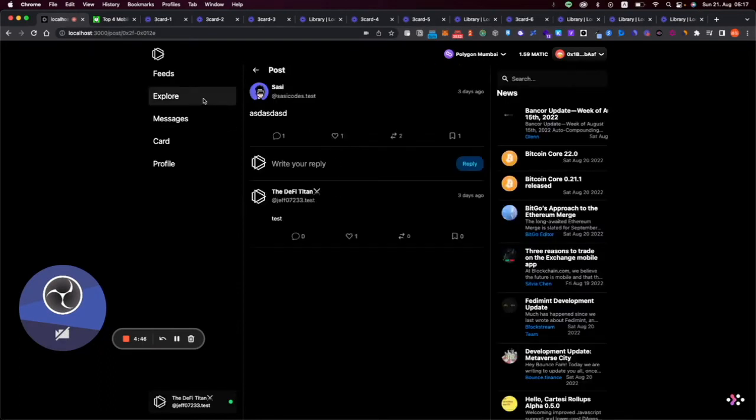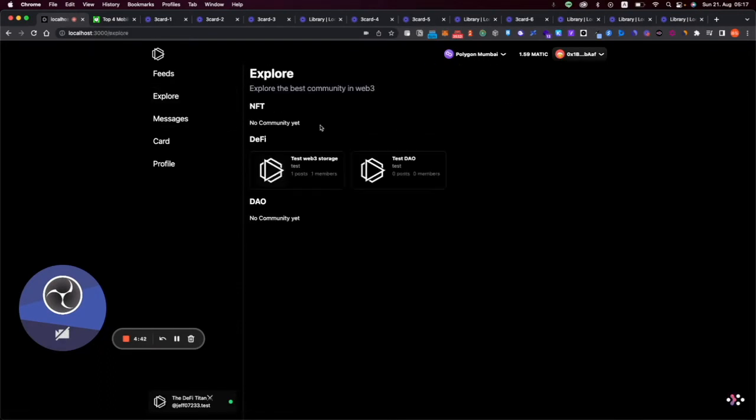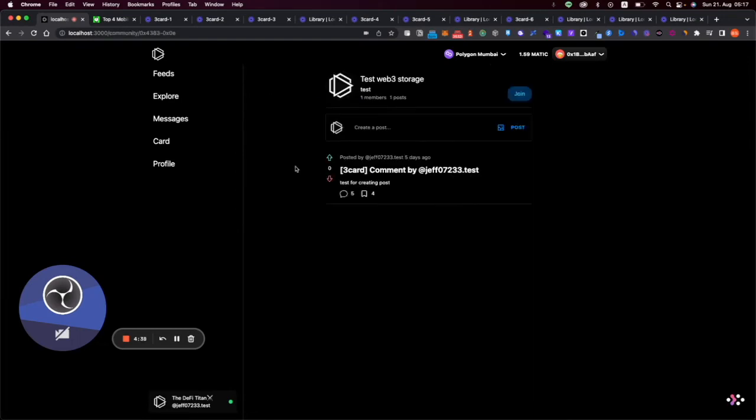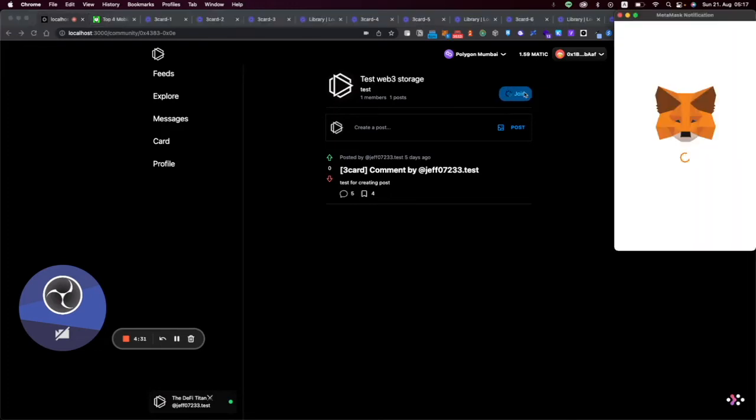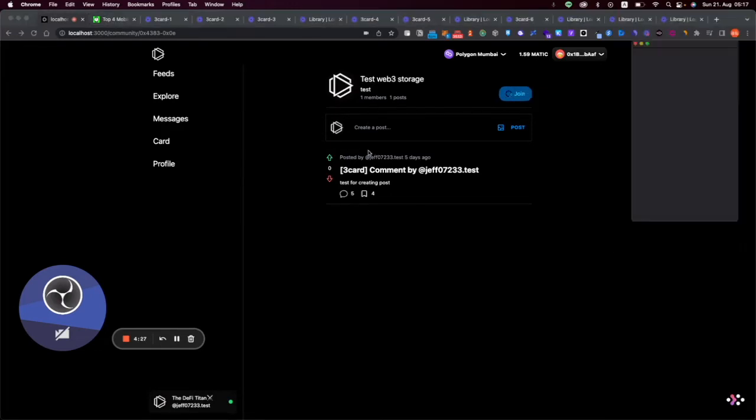And you can also go to the Explore tab on the sidebar to explore different kinds of communities. So in a community page, you can see any posts and members of them, and you can even click to join the community and give an upvote and downvote, just like Reddit.